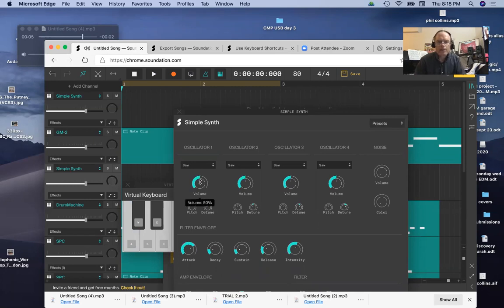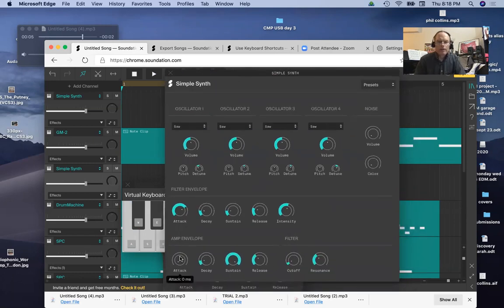Actually, that's the filter envelope. We want something else. There it is, the amplitude envelope. So if we do this, it's a short attack. That's a long attack. You can change the release too, so let's go slowly. And then the filter envelope is within the sound itself.